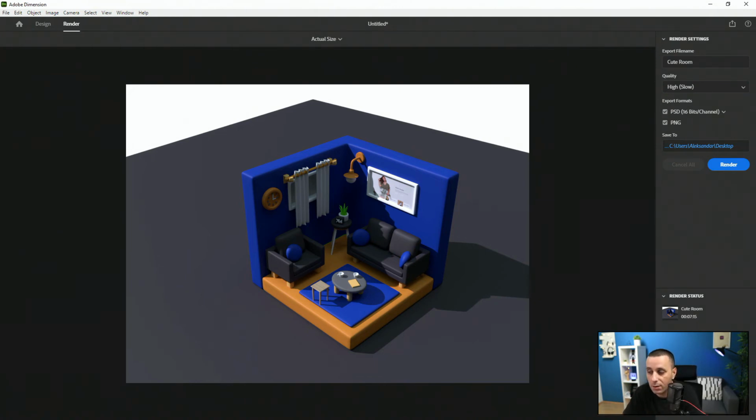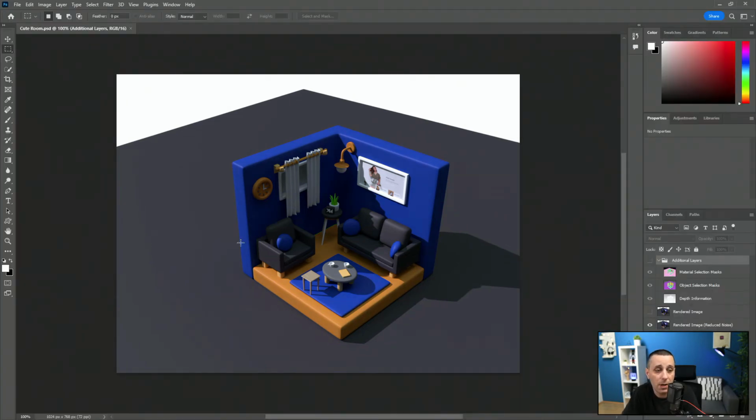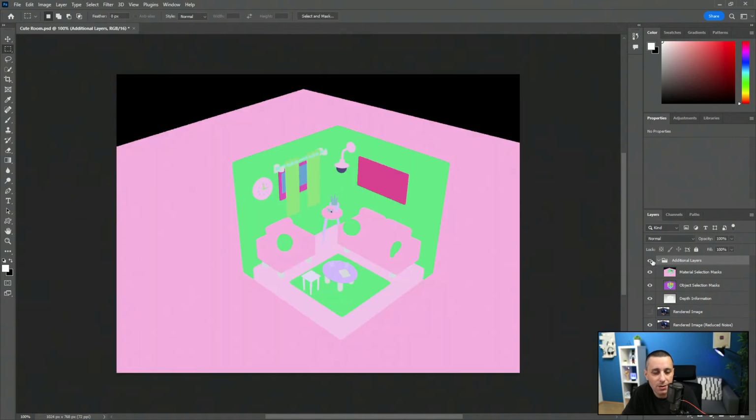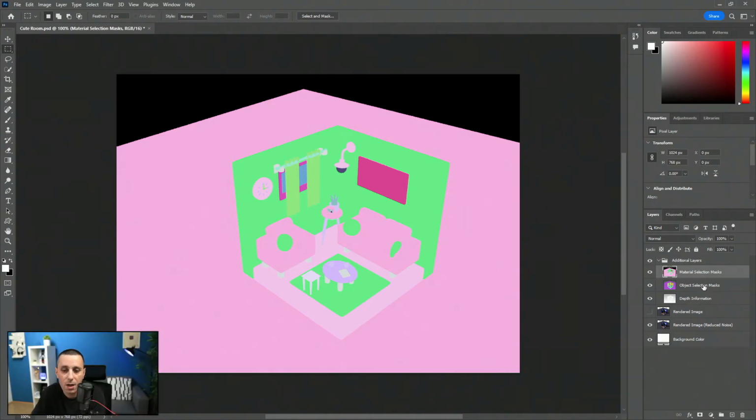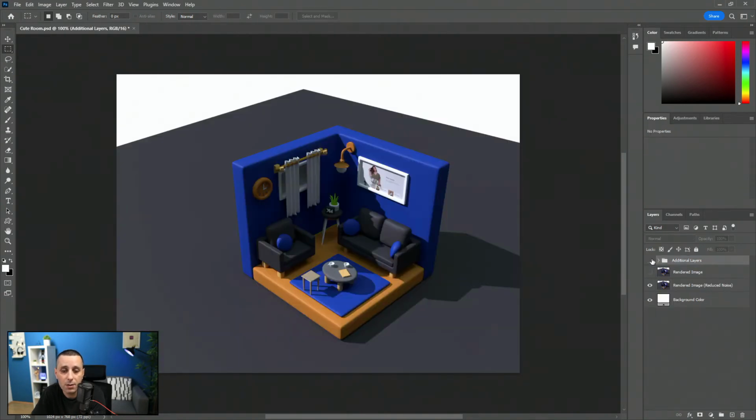But now let's move on to Photoshop, because if you remember, we exported it as PSD, and now if I switch to Photoshop, here we have that same file, and here is how it looks like. So if I check this, you can see that we have a material selection mask right here, we have object selection mask, we have depth information, because this is a 3D file after all. So I can hide this and uncheck that if I want to. Here we have rendered image and how it looks like, and here we have this one with reduced noise.